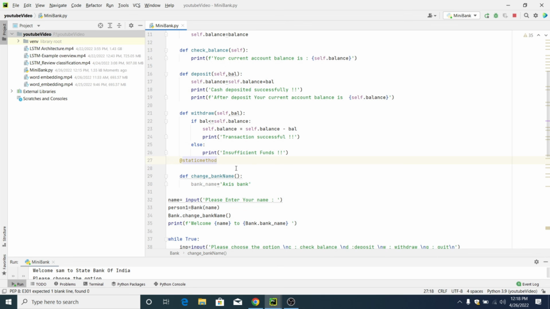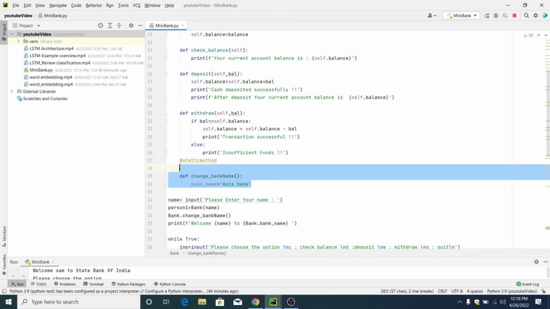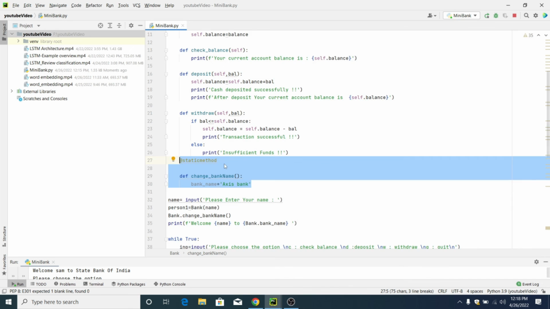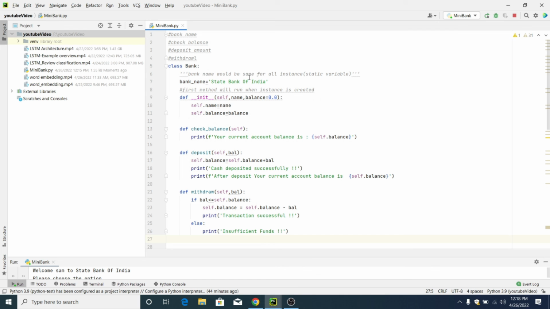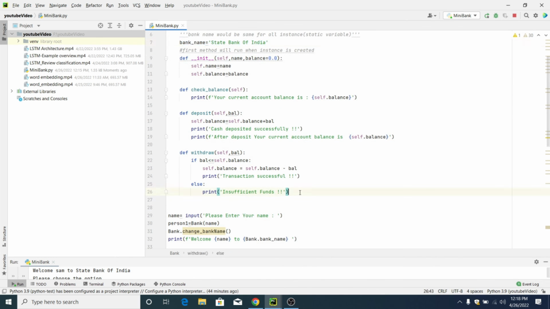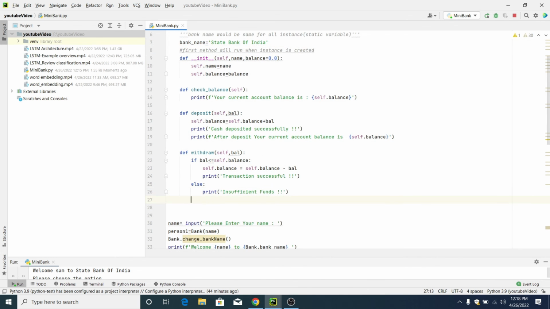If there is any operation you want to do irrespective of the class, we can do it in a static method. But to change any information like a static variable, any class level variable, we can use the class method to change it. So pardon me guys, we can do one thing to change this particular name. You can use a class method.